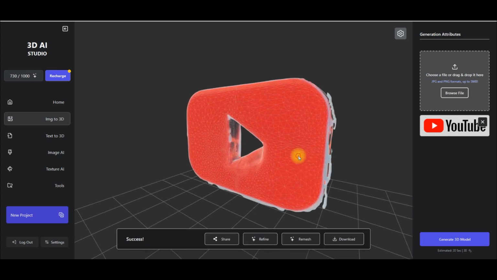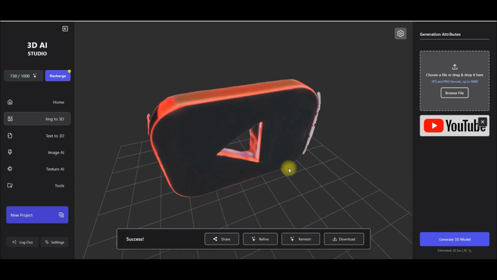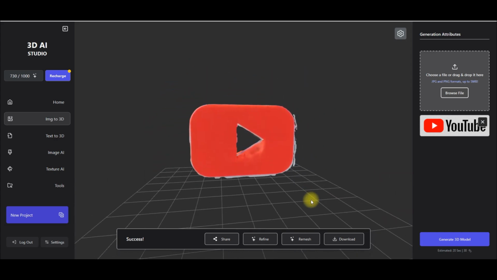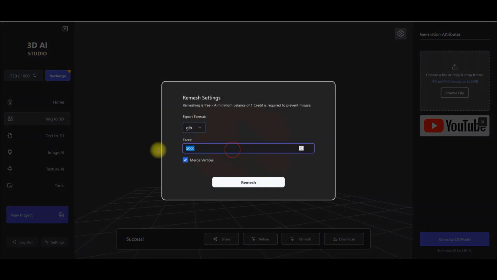Okay, that's a little bit better. Not great, but better. So we got the YouTube play button. I'm going to go ahead and remesh it, give it 20,000 faces and merge the vertices. And then we're going to do some text to 3D.